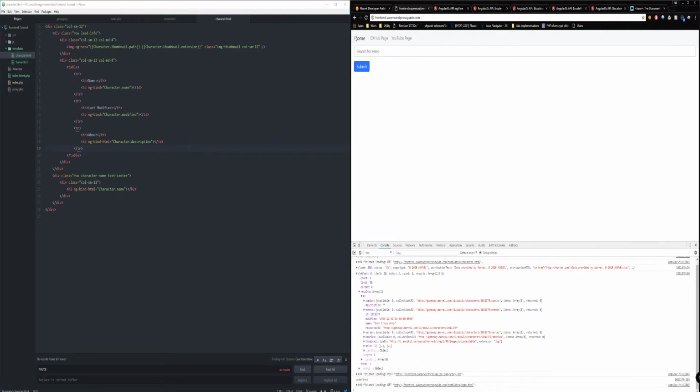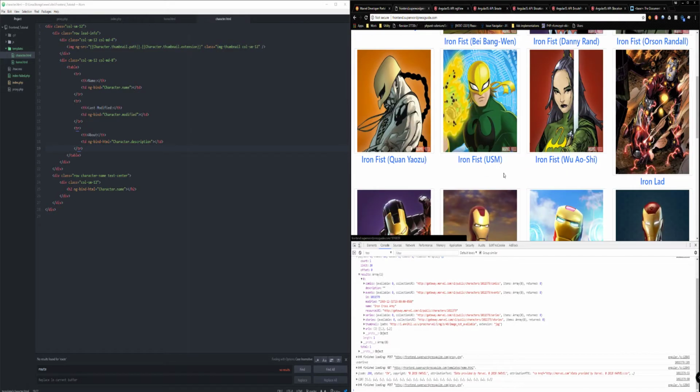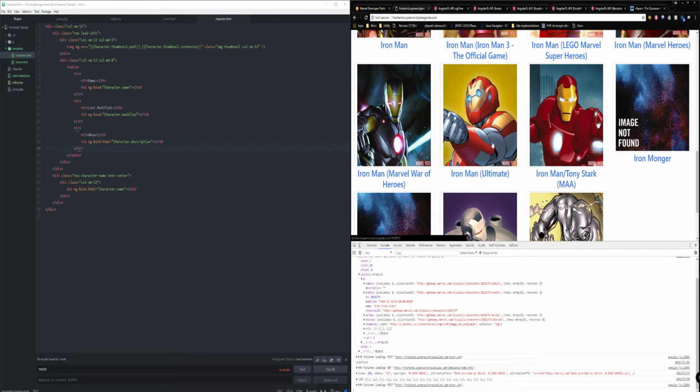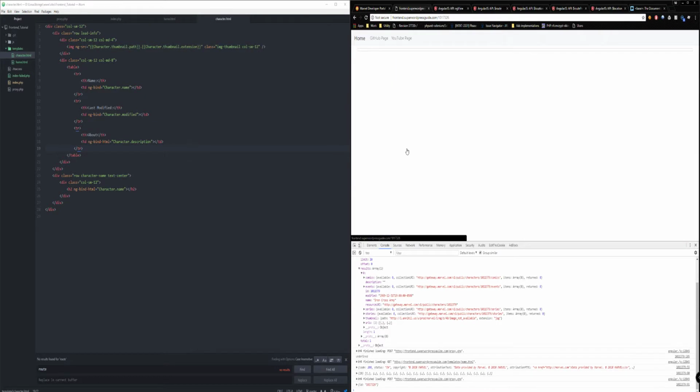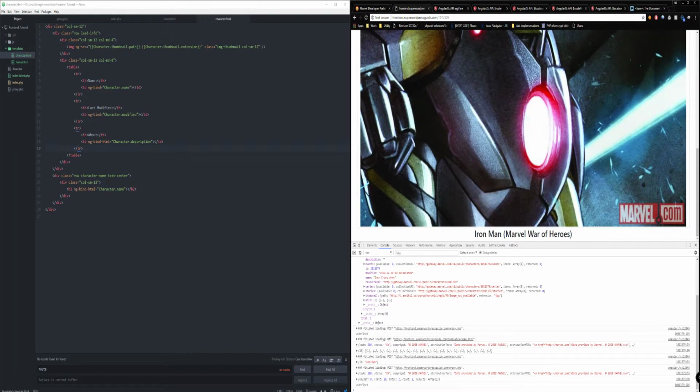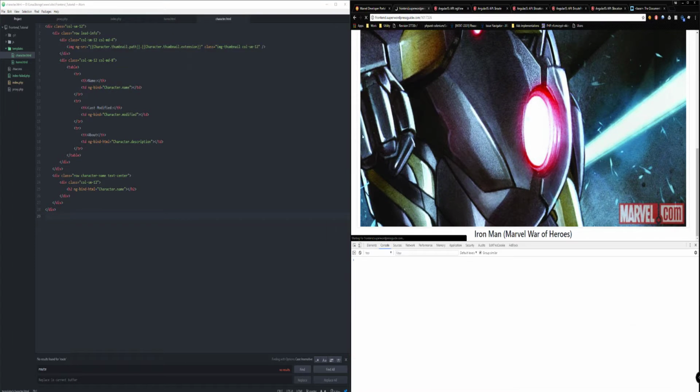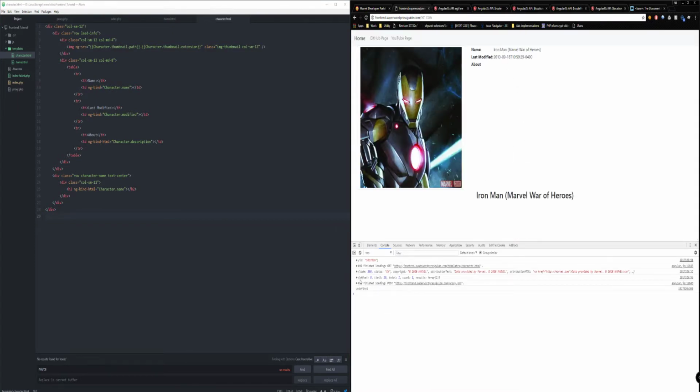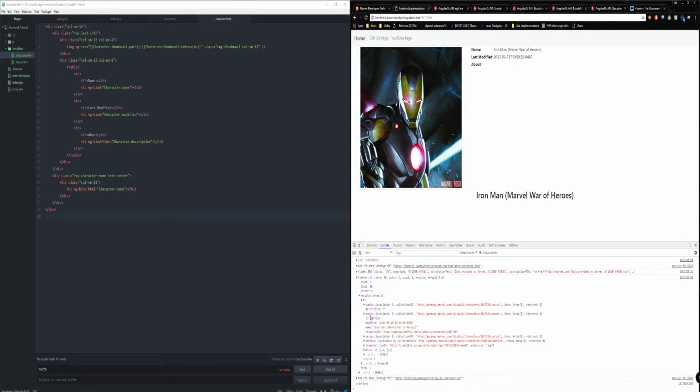So let's just do a different character. This is Iron Man right here. Now let's go ahead and refresh this page. That doesn't have anything in the description. Alright, cool. There's nothing in the description, so we'll just leave it like that. Oh well, and then we can worry about formatting later.